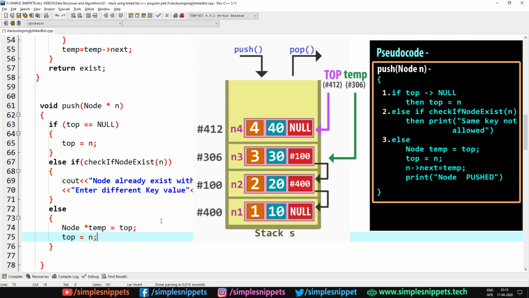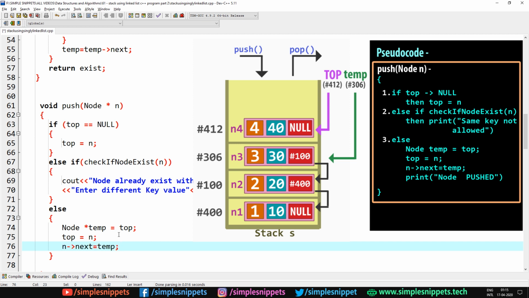But now you can see we also have to make one more linking because it is a singly linked list, right? It is a linked list which is working like a stack. Now N4 still has to point to N3 because that link also has to be made, right? All the other nodes are linked. So this new N4 also has to link to N3. So that we will say by saying n of next equals to temp.